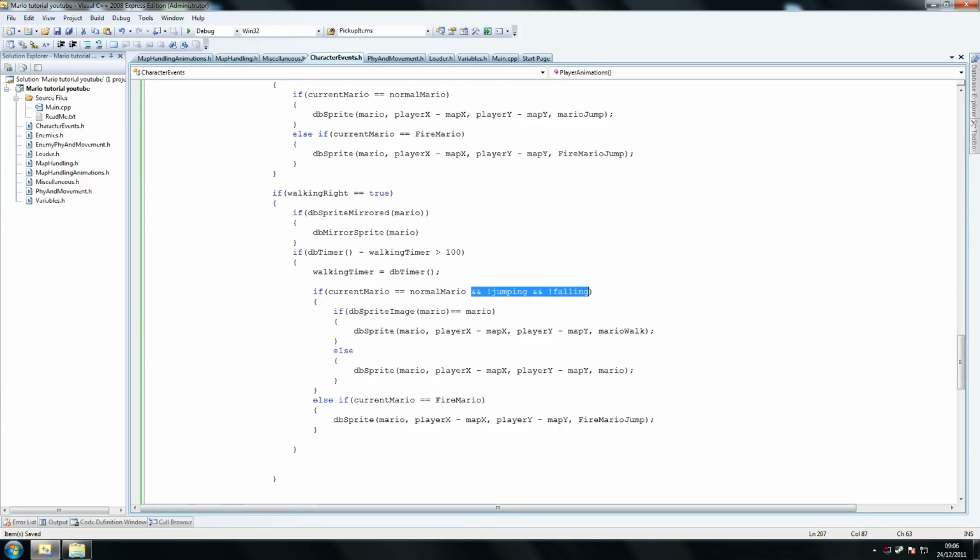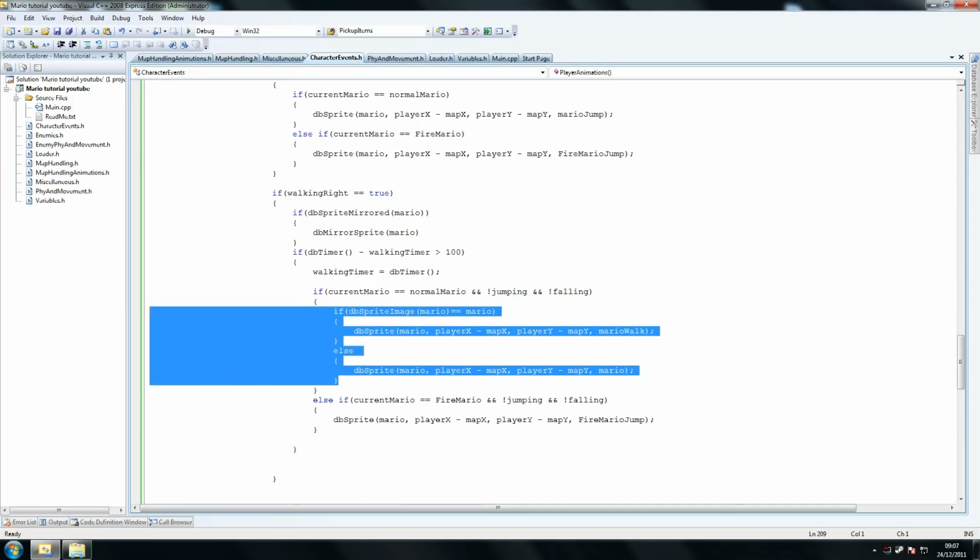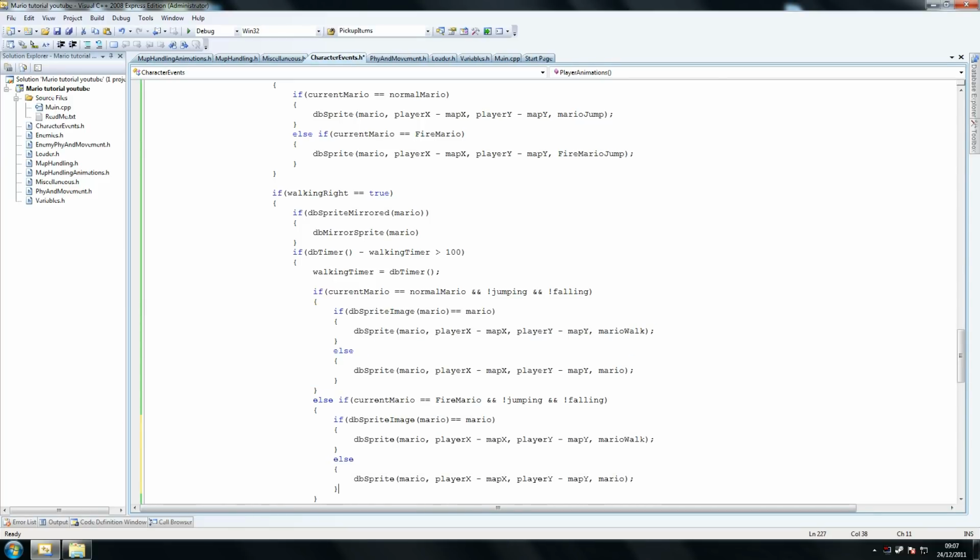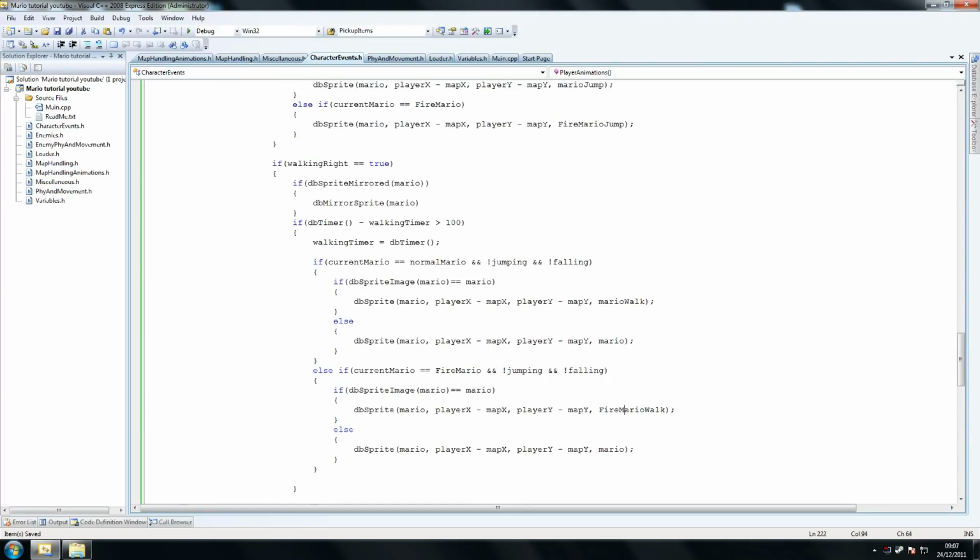Yeah, so it's just like this one. And so fire Mario, we're gonna call that, yeah, so if current Mario equals fire Mario and jumping is not equal to true and falling is not true either, we copy this bit which is exactly the same. Well, some changes obviously, but so call this on fire Mario walk, make sure that variable's good. It's not fire Mario walk. What did I do wrong?